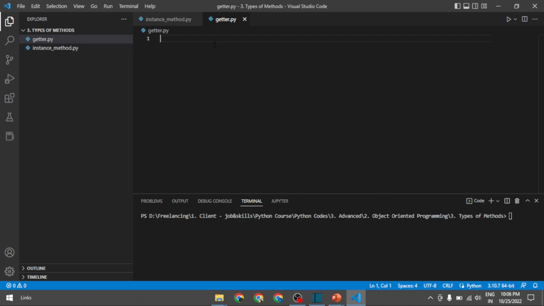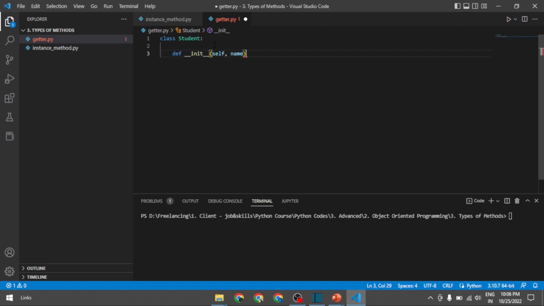So let me create a class student, with self, name; self dot name is equal to name. So I'll create one more disp function with self, age; self dot age is equal to age.